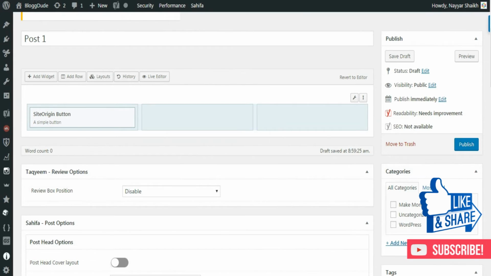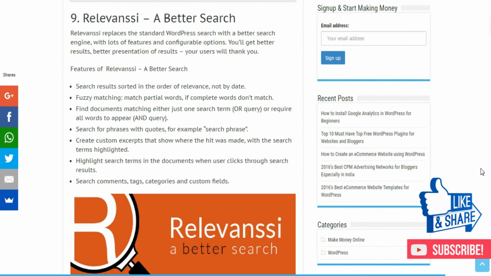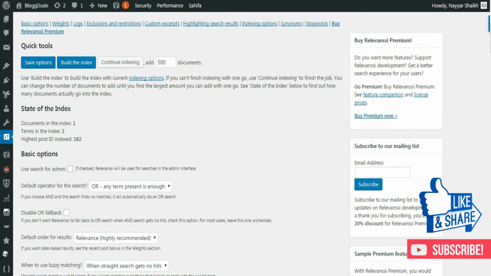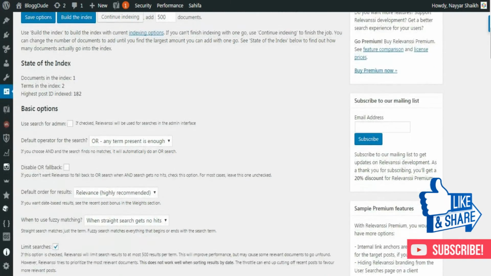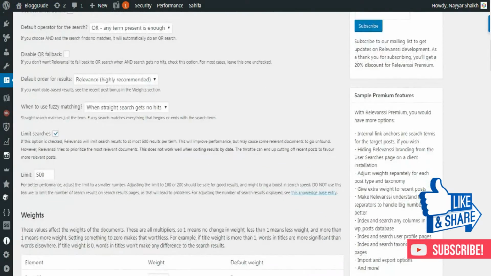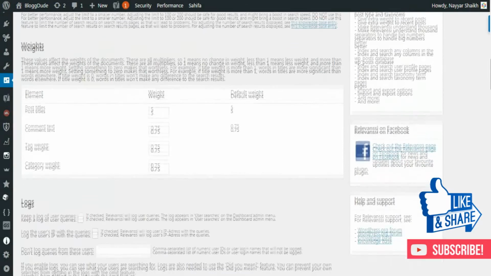Number 9. Relevanssi, a better search. Relevanssi replaces the standard WordPress search with a better search engine with lots of features and configurable options. You'll get better results, better presentation of results. Your users will thank you.